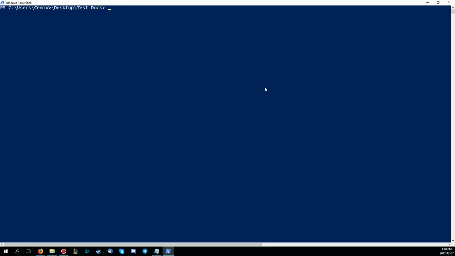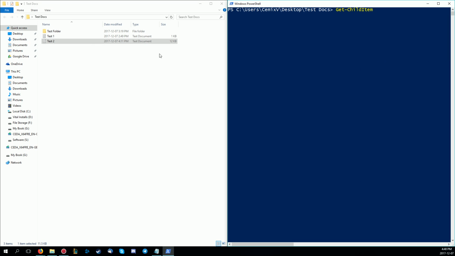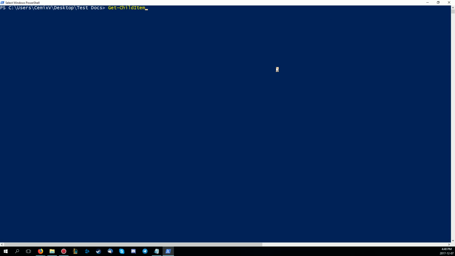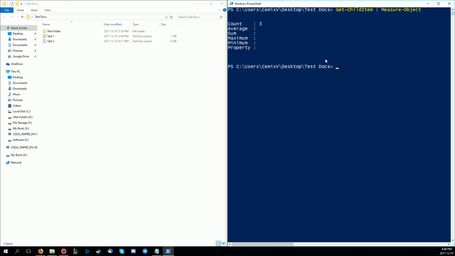So let's get into some examples here. We're going to use Get-ChildItem. We are currently in a folder that I've created for this. As you can see right here, 3 items: 2 documents and a folder. So we're going to run Get-ChildItem and pipe it to Measure-Object, and we're going to just run it like that for the moment. And we can see that it gives us a count of 3, which, as we can see, is correct.